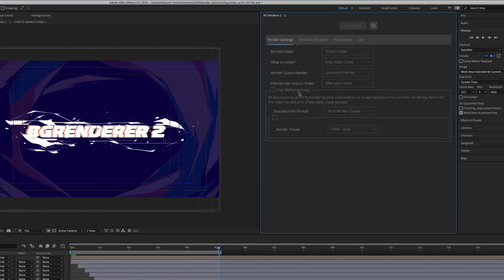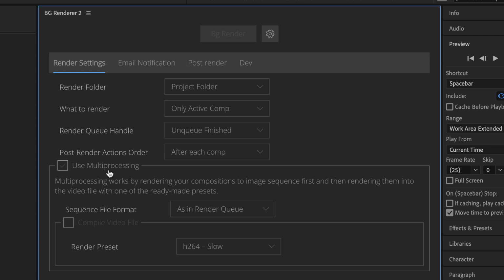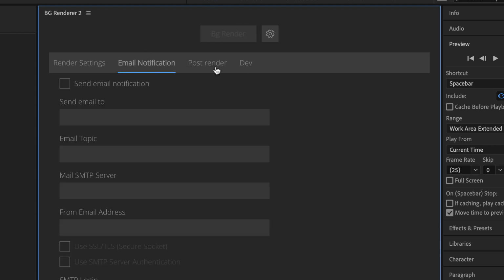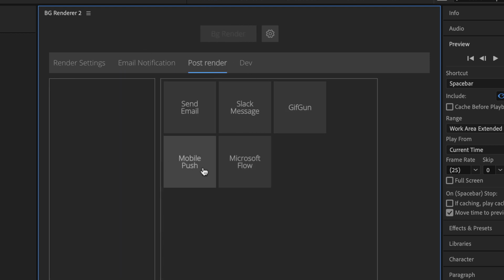Of course, the main thing is multiprocessing. It renders your project in multiple streams of image sequences and then stitches them together with our render presets. It can also send you email notifications like the old one, and also mobile pushes, Slack messages. It can make GIFs with GIF gun if you already have it. And the thing that we cherish the most, the Microsoft Flow automation that I will cover later.